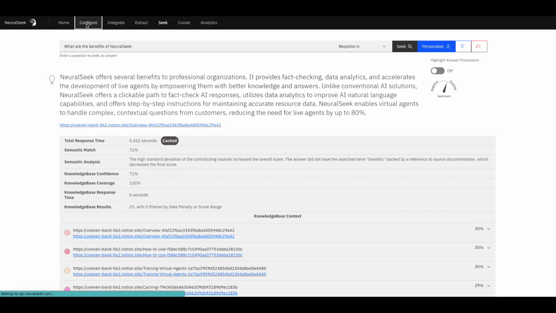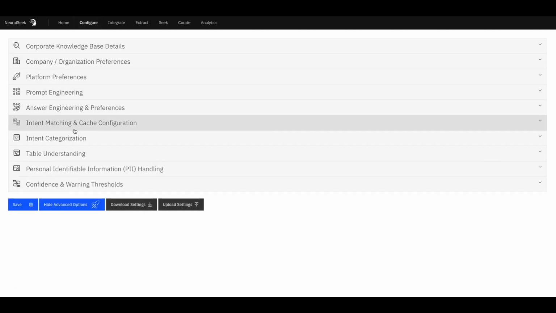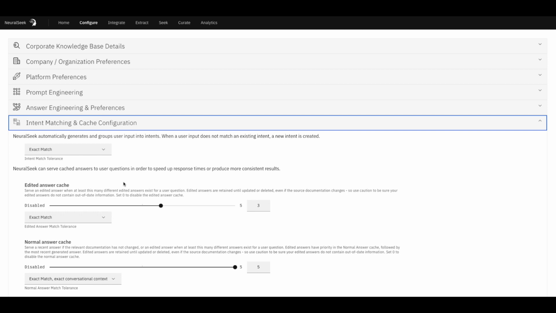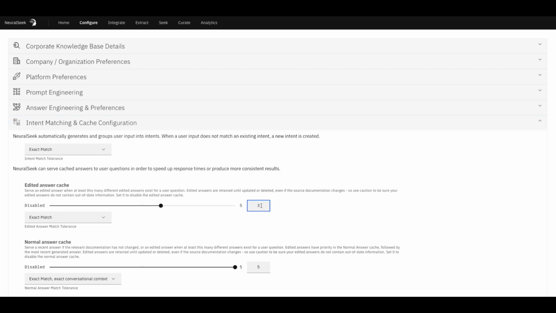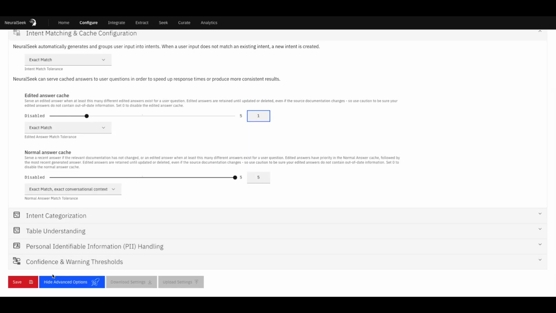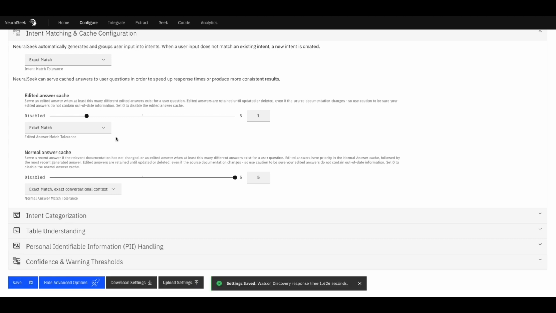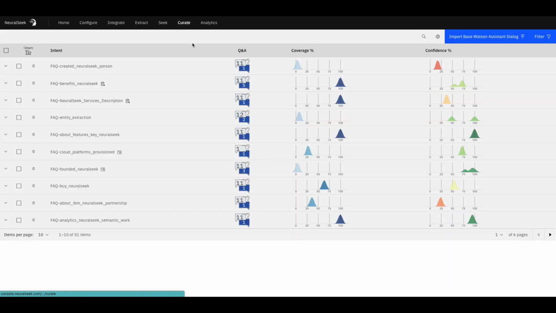So, go to the Configure tab at the top menu and click on Intent Matching and Cache Configuration. Adjust the edited answer cache to 1. Click Save at the bottom to save your changes, then go back to the Curate tab on the top menu. Open the FAQ/Benefits_NeuralSeek section.